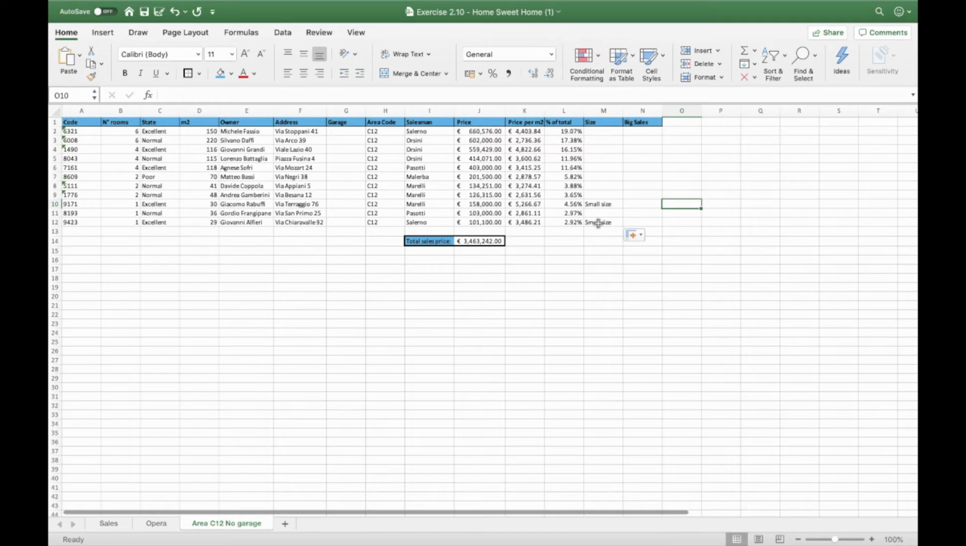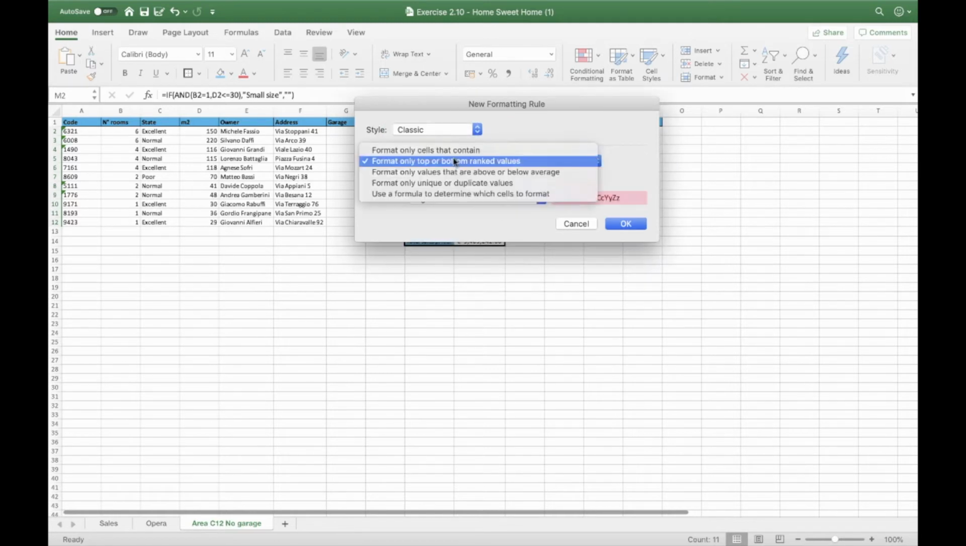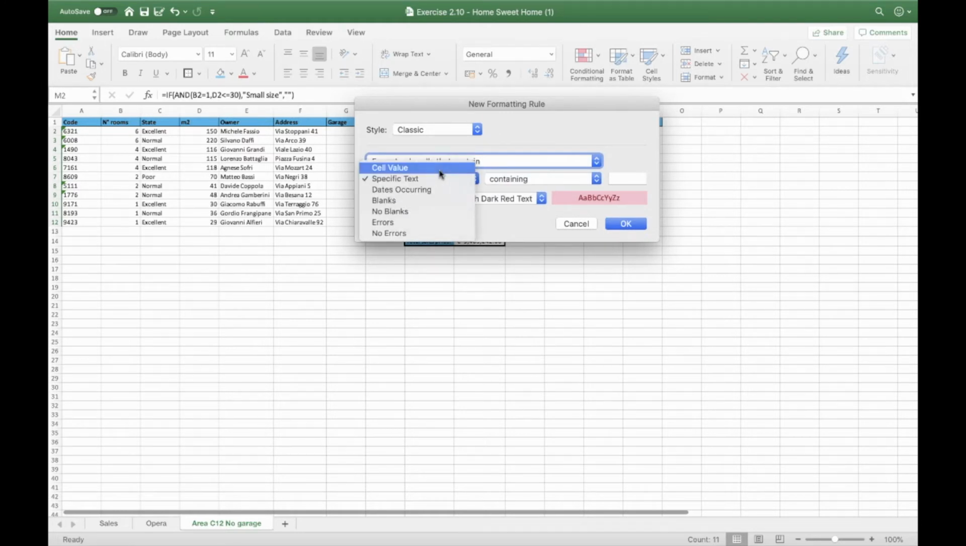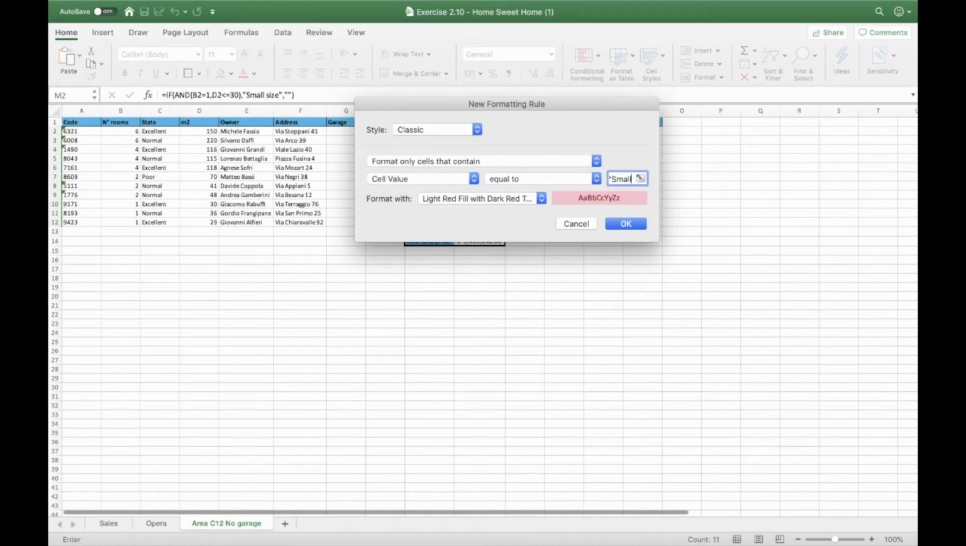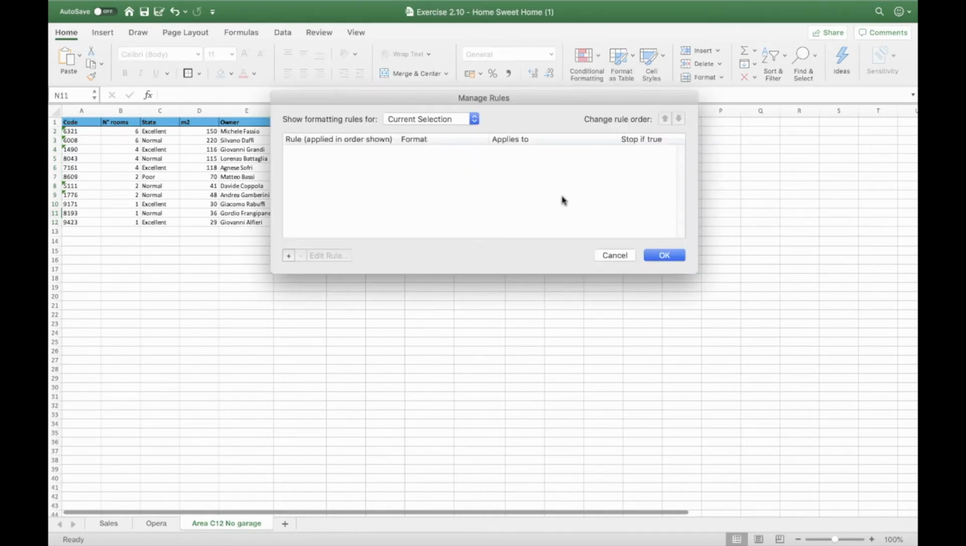So now they ask us to use an appropriate formatting so that the cells containing the expression small size are automatically highlighted with a fill color of our choice. So for the conditional formatting, you go on conditional formatting, new rule, classic, and since we wanted to color only the cells that contain small size, go on cell value, it has to be equal to small size. And there you go, you have your conditional formatting. You can check it back here, show it to you, and there it is.